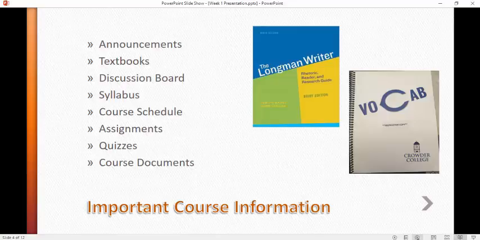You should be able to access those textbooks through the Crowder bookstore. We also have different programs set up for dual credit classes as well, and you can get in contact with the dual credit coordinator for any questions about textbooks.